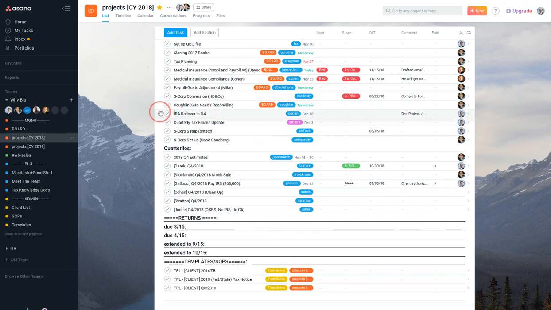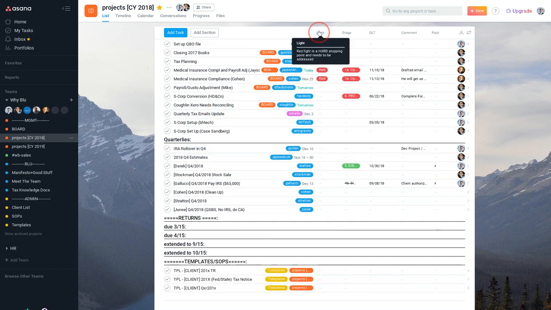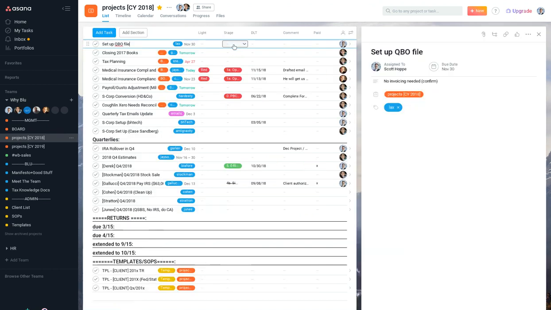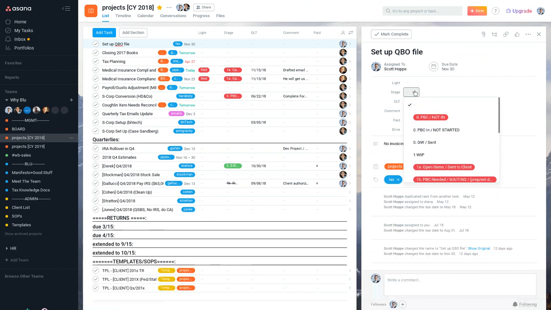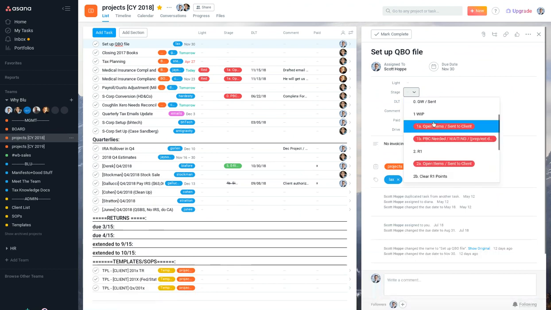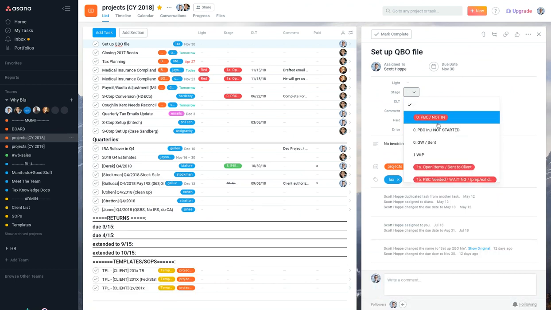Now, something to note here is we use custom fields, and that's been very helpful for us to manage Asana and these client projects from a high level. So in this case, we use a red light, saying like, hey, there's something that's stopping us, we can't move forward.